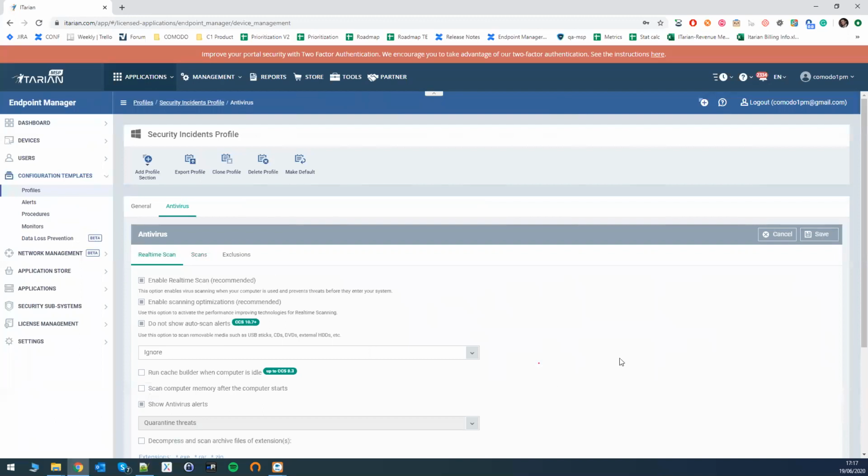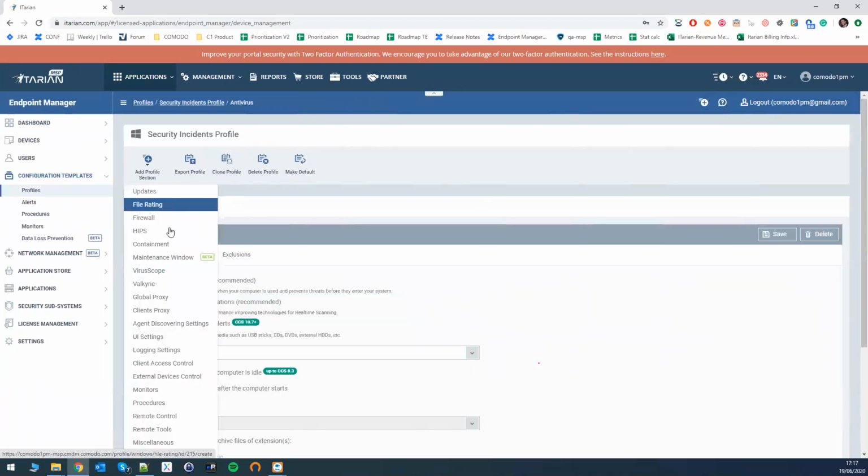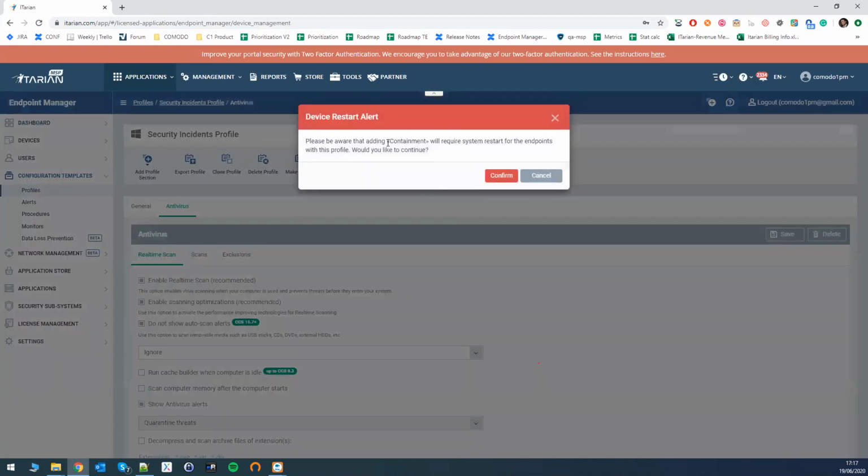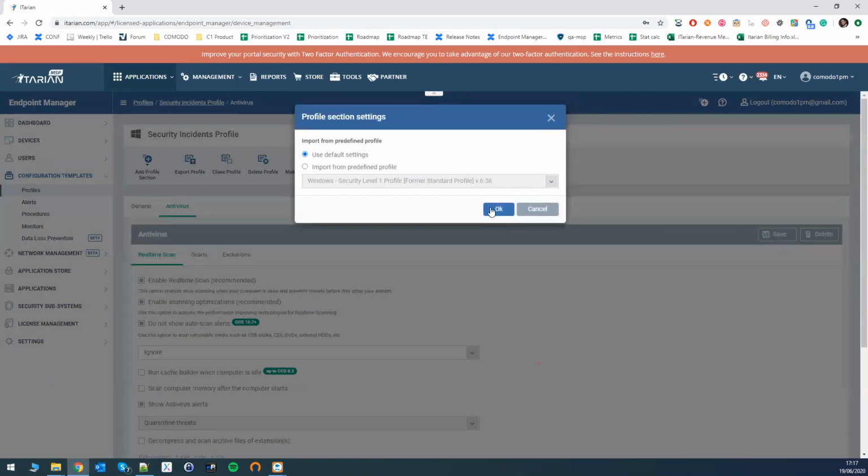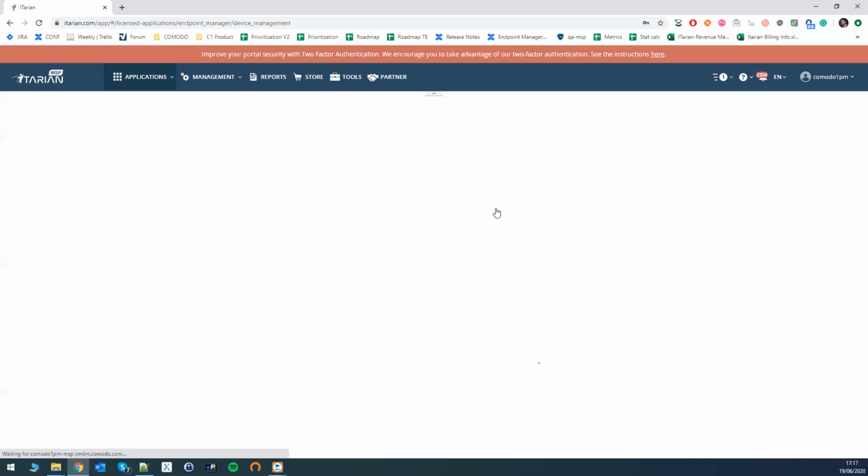Then when all the settings are complete, I just need to click save, and then the antivirus section is added. Another section that I want to add is the containment section. The containment section also requires a reboot on the device. So again, I want to use the default settings.